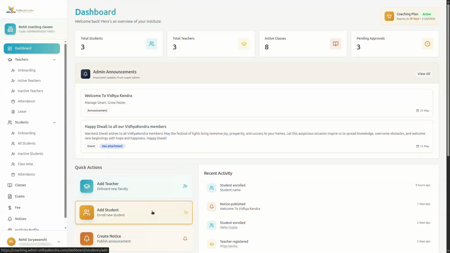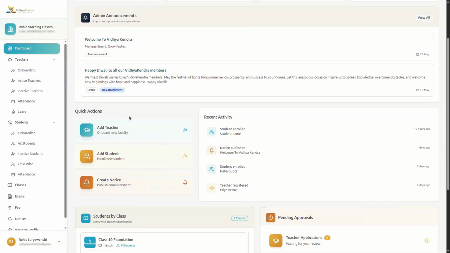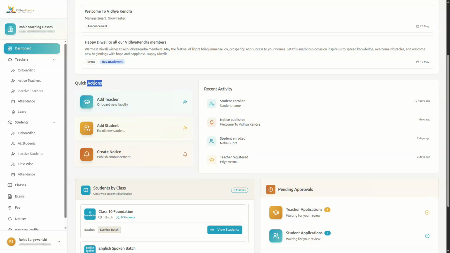From here, you can easily manage your entire coaching institute from one place. On the dashboard, you can quickly see important information like total students, total teachers, active classes, and pending approvals. Below that, you will find the admin announcement section where important updates or messages from the company will appear. Next, we have quick actions. Using these shortcuts, you can instantly add teachers, add students, or share notices.